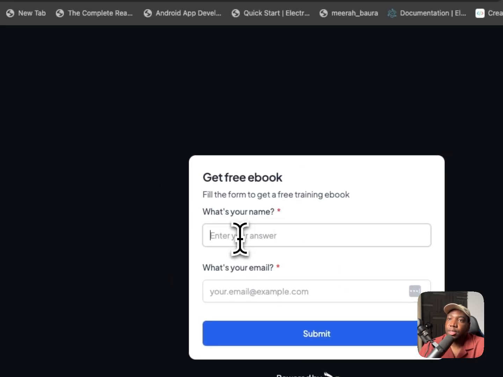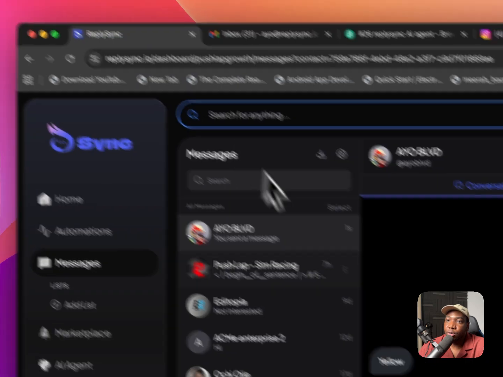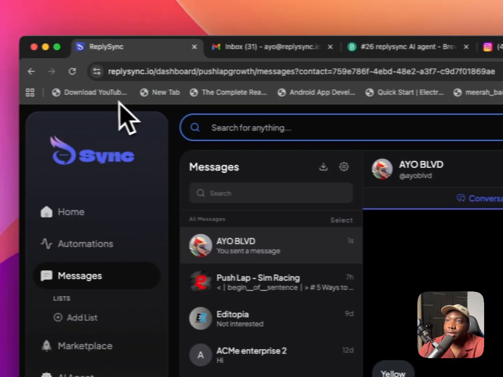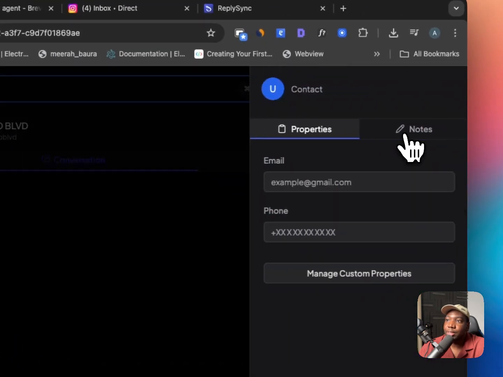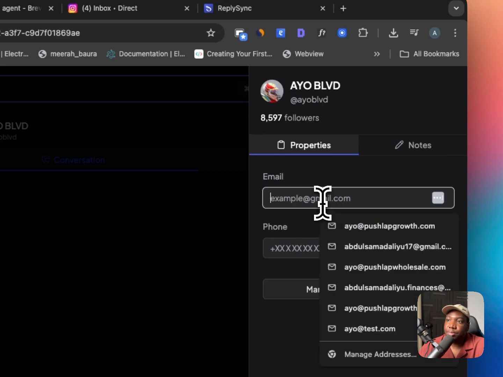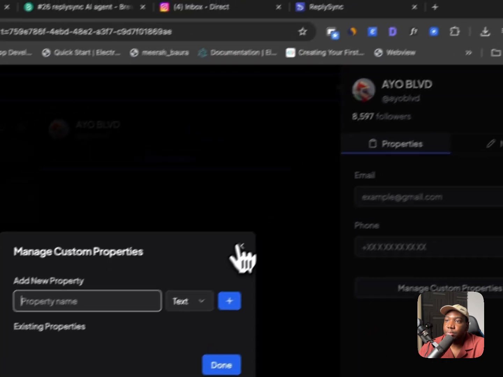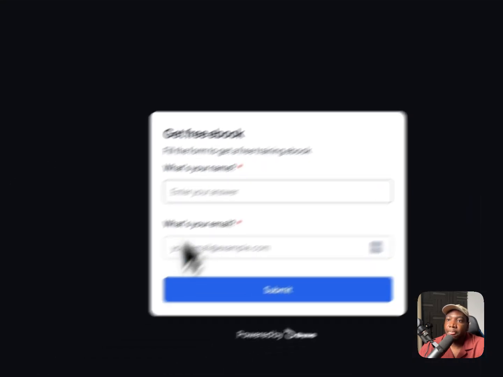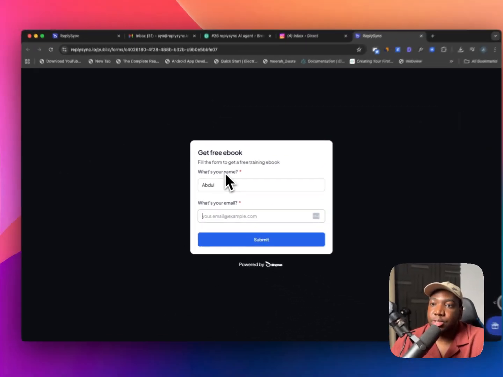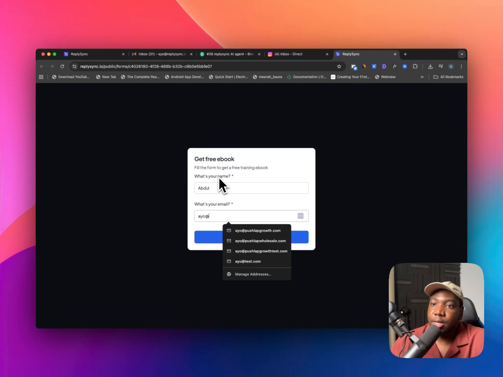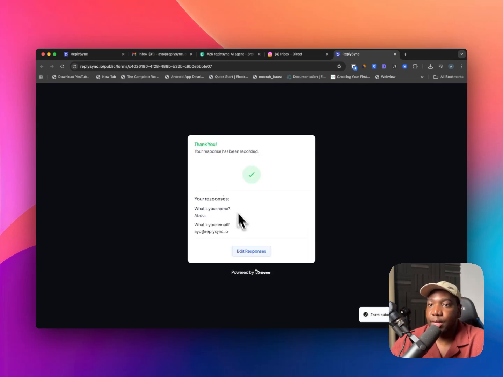And the form, actually, before I fill up the form, let me show you guys. So if I go over to that contact in the DMs and I click edit contact, you can see the email is empty and the phone number is empty as well. Here's how to manage the custom properties, but more on that in another video. And I'll just enter my name and I'll enter IO at ReplySync.io. And when I click submit, it tells me I've basically submitted my response.